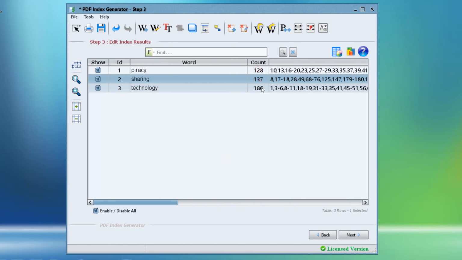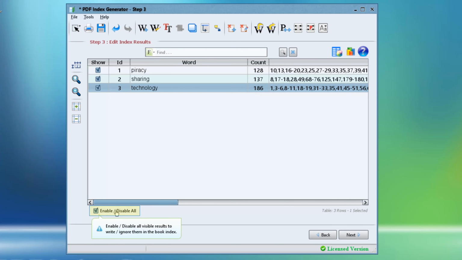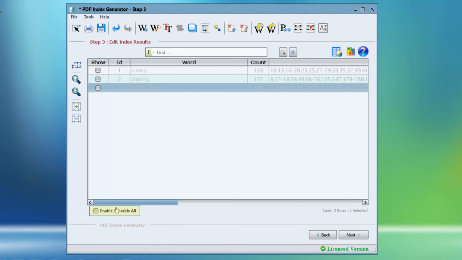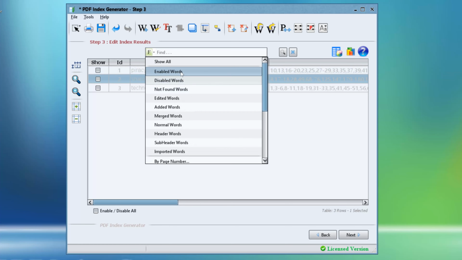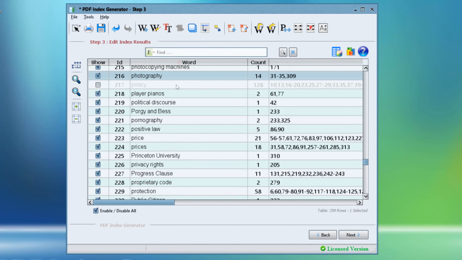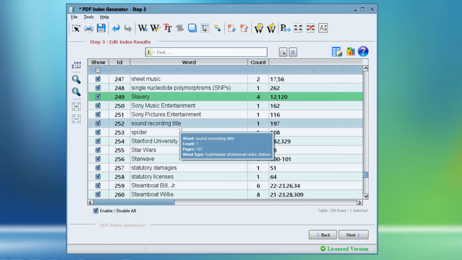All those words have a large count number, as you can see in the count column. We will click Disable All, to disable those words. And now, they will not be written to our book index. You can enable any word once again, by clicking the Show checkbox. Click Filters, Show All, to show all table words once again, in the table.